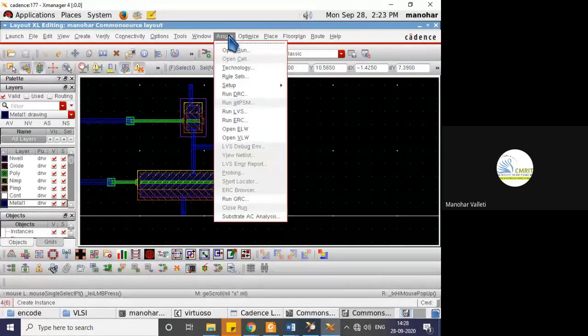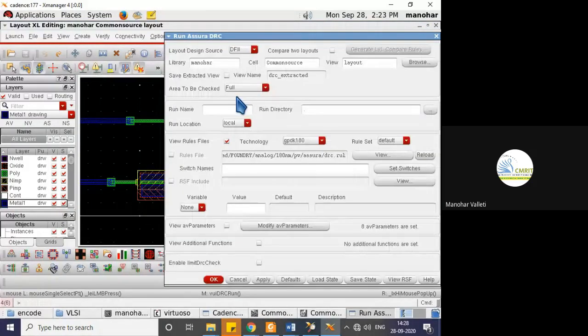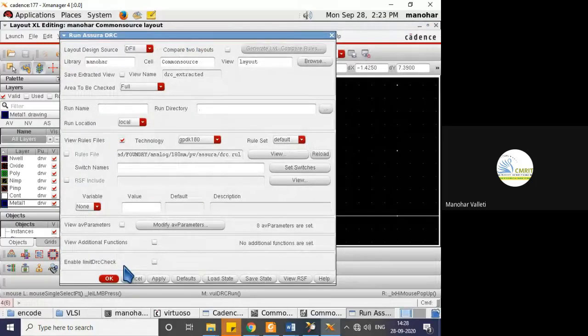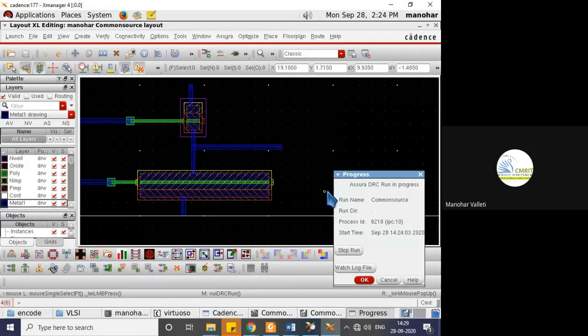Going for the Assura DRC run check. I'm doing DRC. Click OK. It is loading. Please wait.